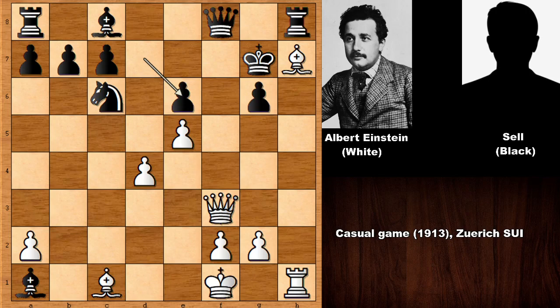Then he played in this position bishop to h6. This opens the diagonal for the bishop. So check. And actually in this position black resigned because of this possible continuation. King takes on h7, only move, and then capturing the queen with check. And this is why black resigned.